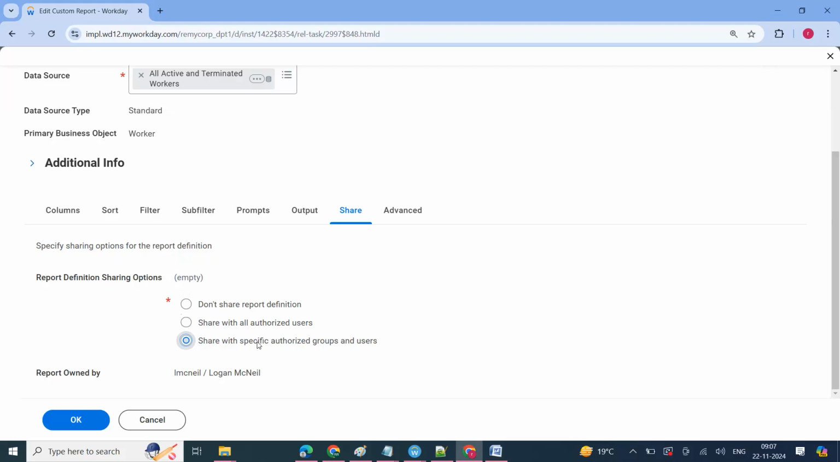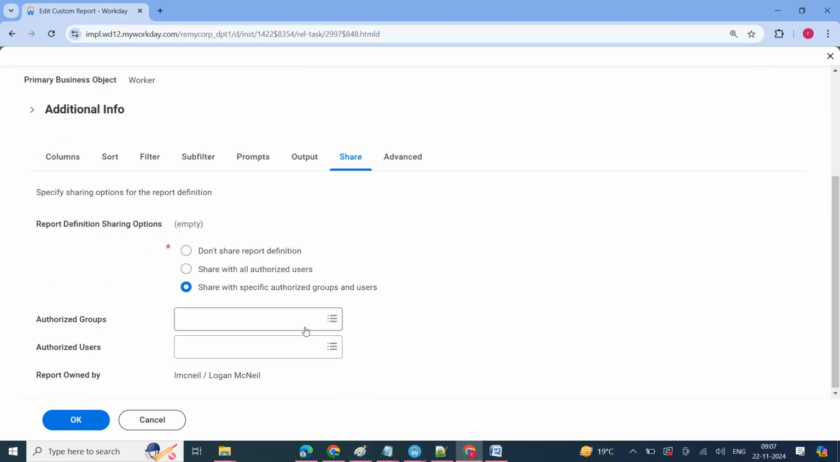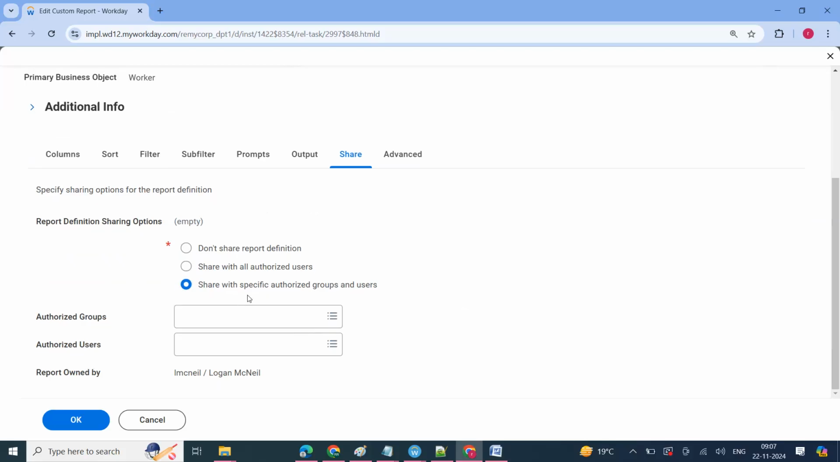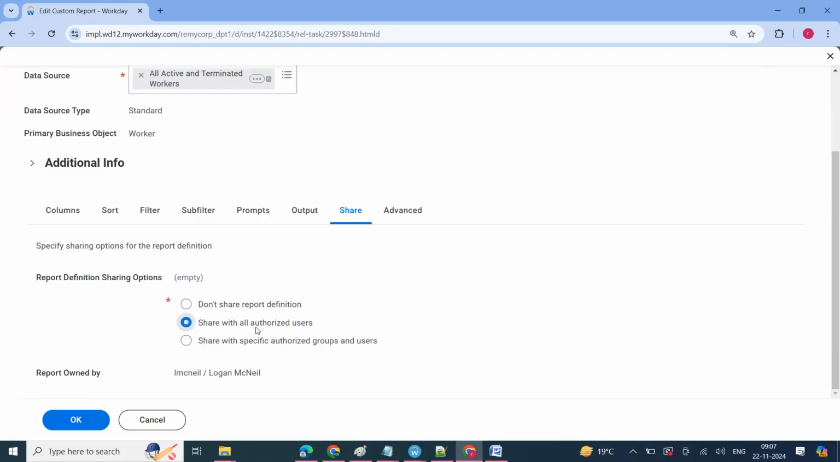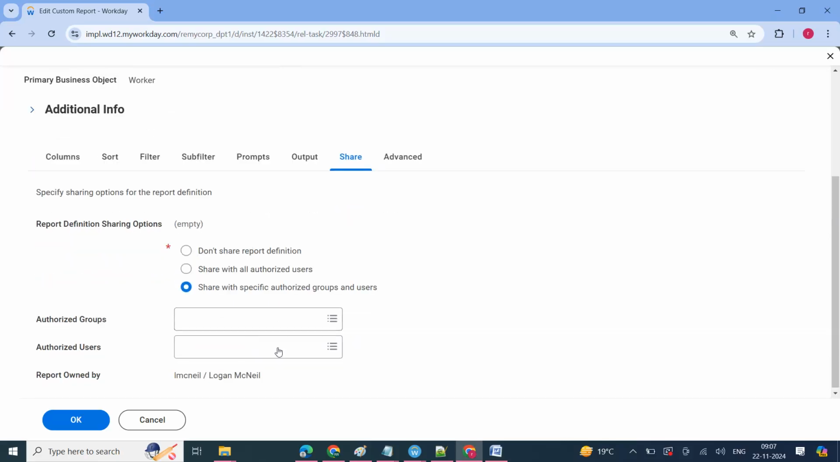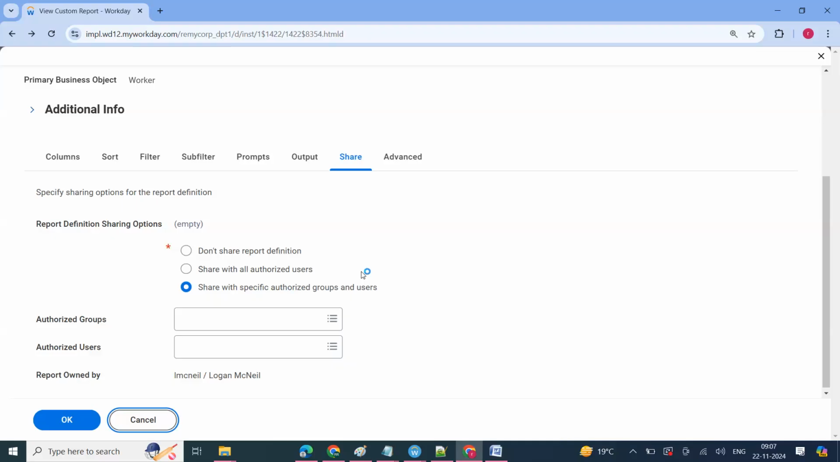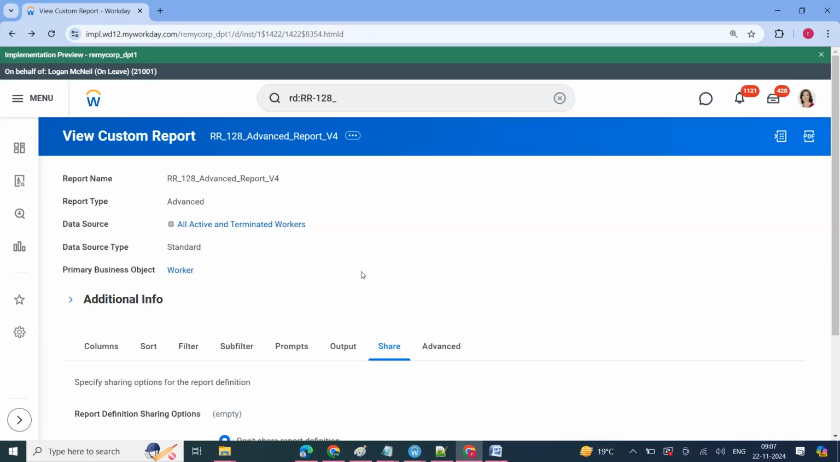If you give this one, it means this report will be shared with all authorized people. In case you want to give this to only specific group members or specific users, you will use the third option. It means the second option gives it to all authorized people, but I don't want to give all authorized people. I would like to give the access to very limited people or very limited security group members. We can go with the third option. That's it. Very simple, correct? And pretty straightforward.